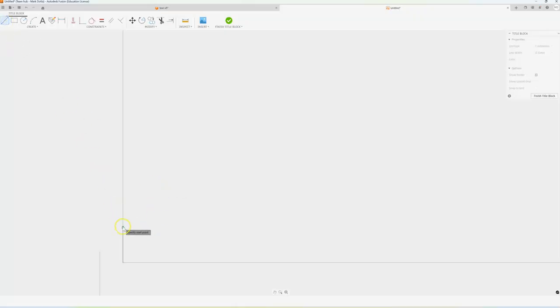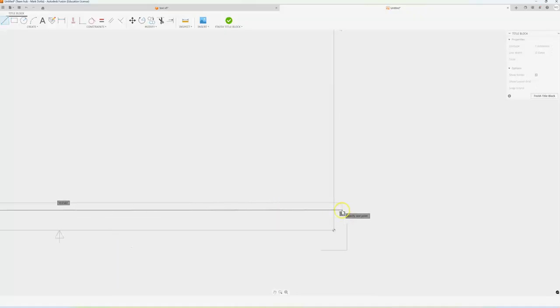Line tool. Snap back on that endpoint. Zoom out. Come all the way over to here. And then make sure you're on 0 degrees. See how that degree changes, right? So just make sure it's on 0. And then make sure it looks pretty straight and horizontal. Click.